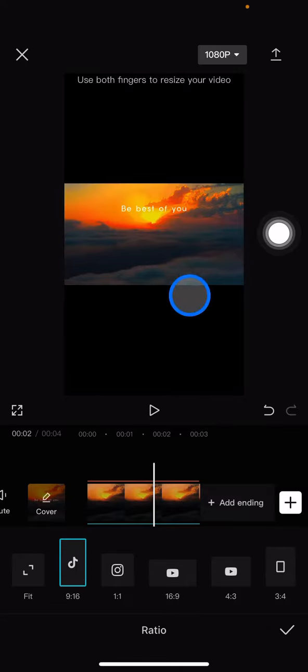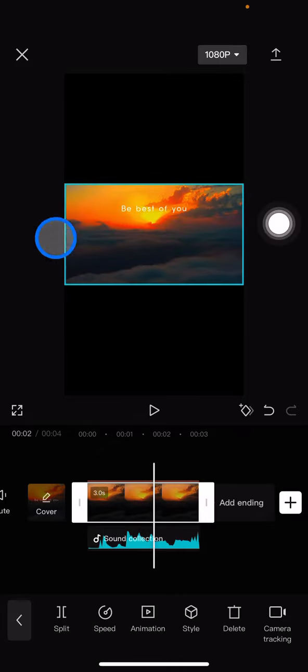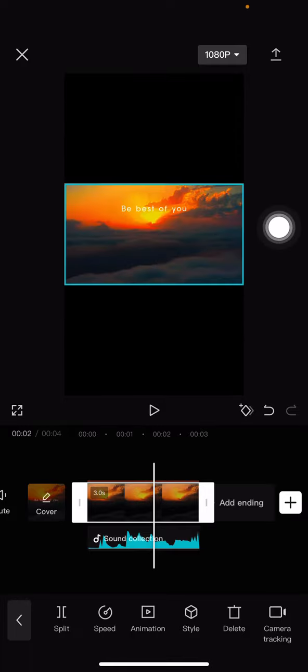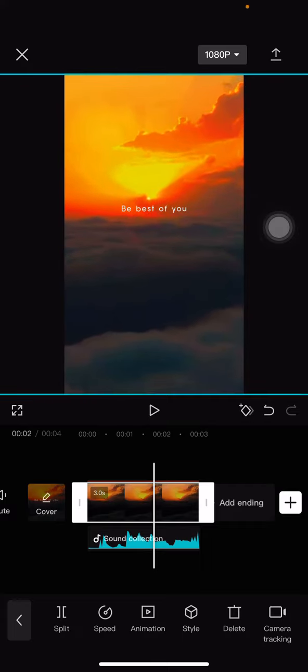You can leave it this way, or you can also resize or adjust the size of the video so that it fits the ratio. Just click the video, just click the clip, and after there is a blue line on the outline of the video, you just need to drag by pinching the video with two of your fingers.